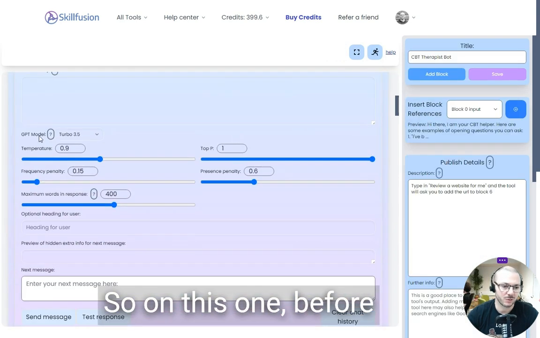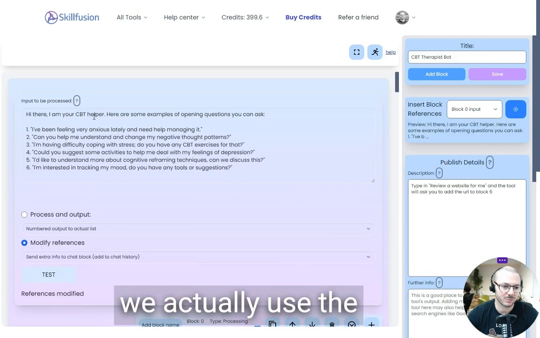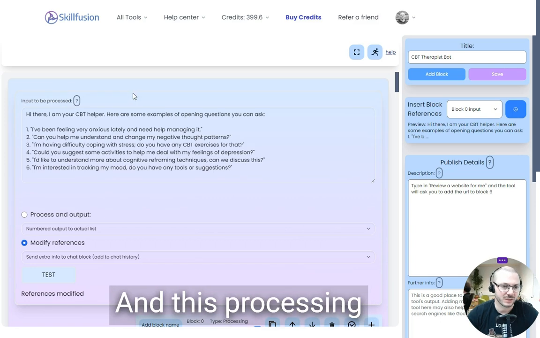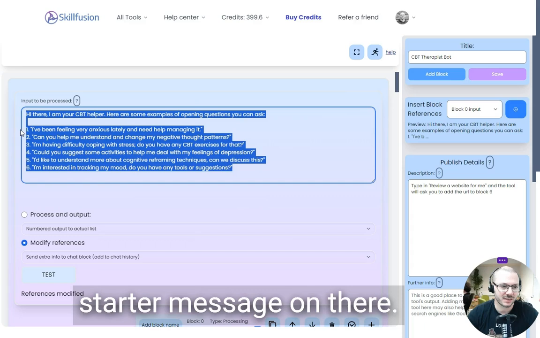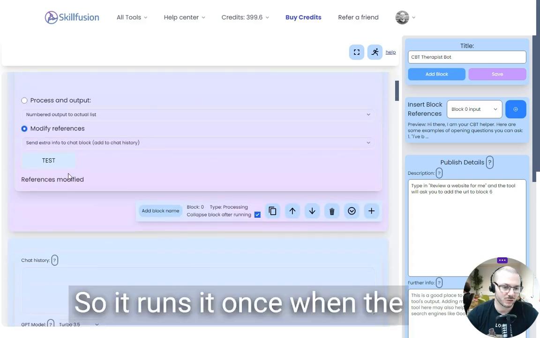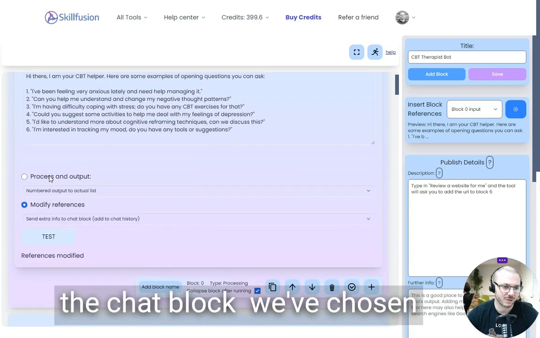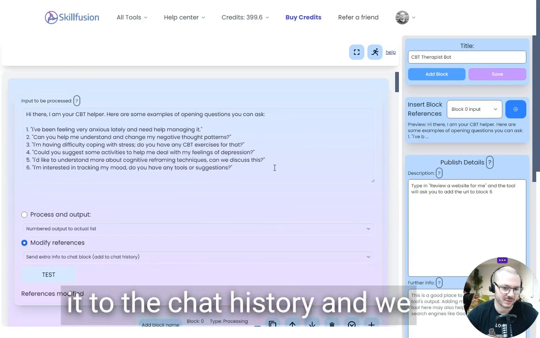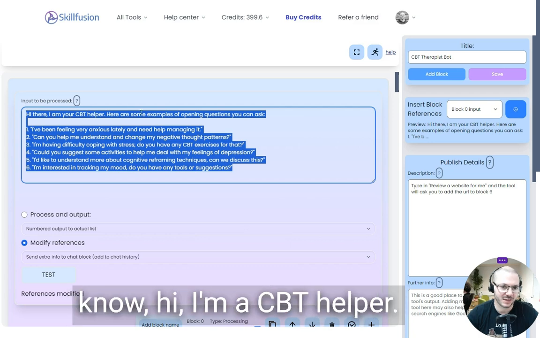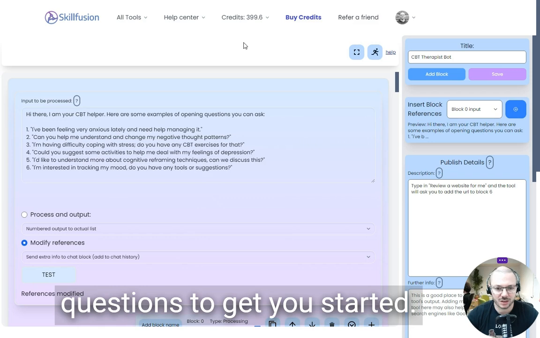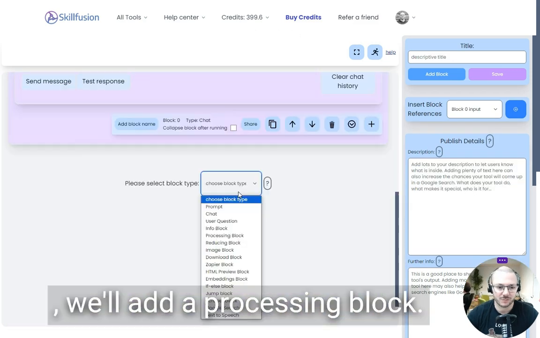On this one, before we have the chat block, we actually use a processing block. We use processing blocks for quite a lot. This processing block just adds the starter message. That's actually the first block, so it runs once when the tool starts, before you go into the chat block. We've chosen the option send extra info to the chat block, add into chat history. We just add this message: hi, I'm a CBT helper. Here's some example questions to get you started. So we do the same on this one, the letter processing block.